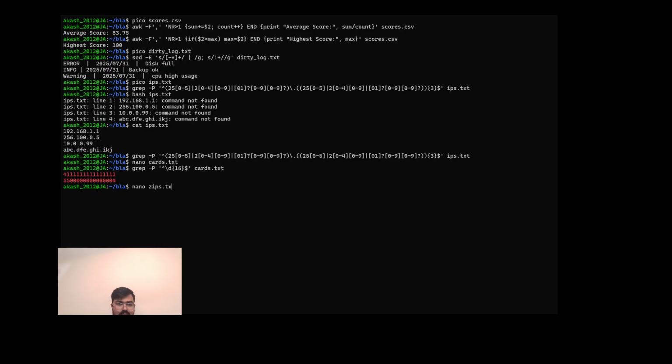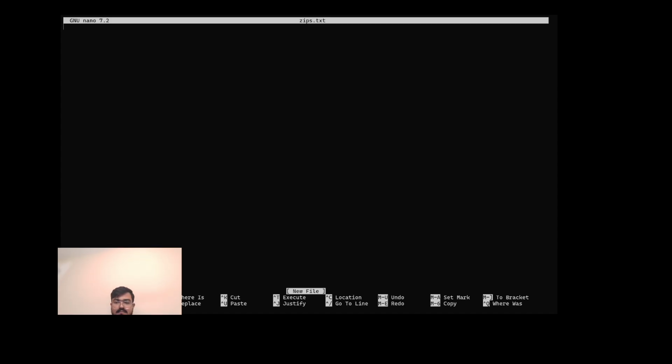zip.txt. Then 60616. So our zip code looks like this. 123 also looks like this. Dash 9, then 98 does not look like this. This is the wrong one. Then 0000 dash 000. Okay, so let's see which one is correct or not.